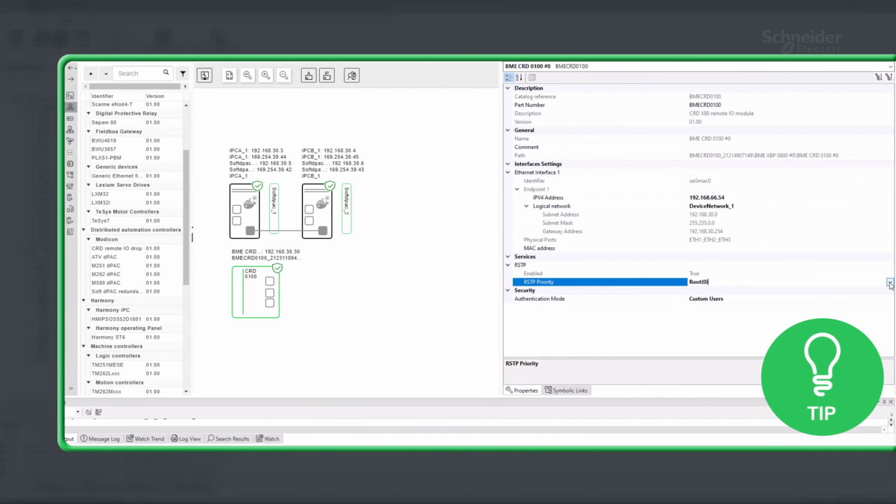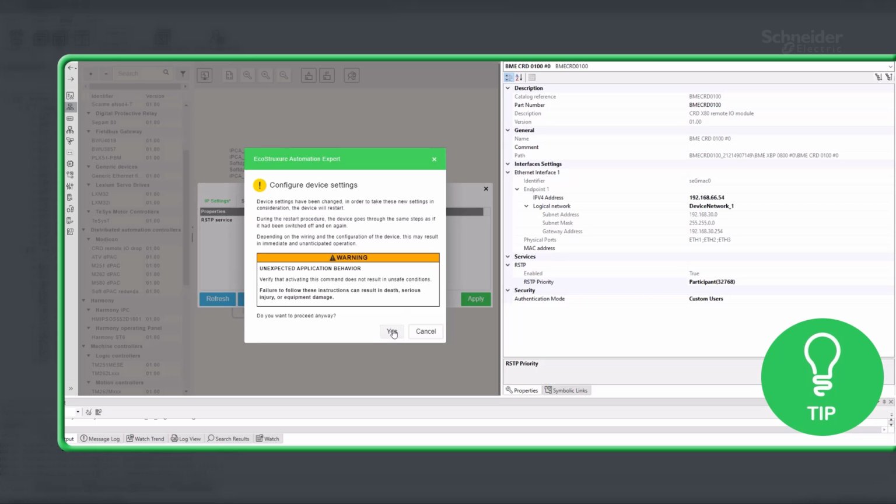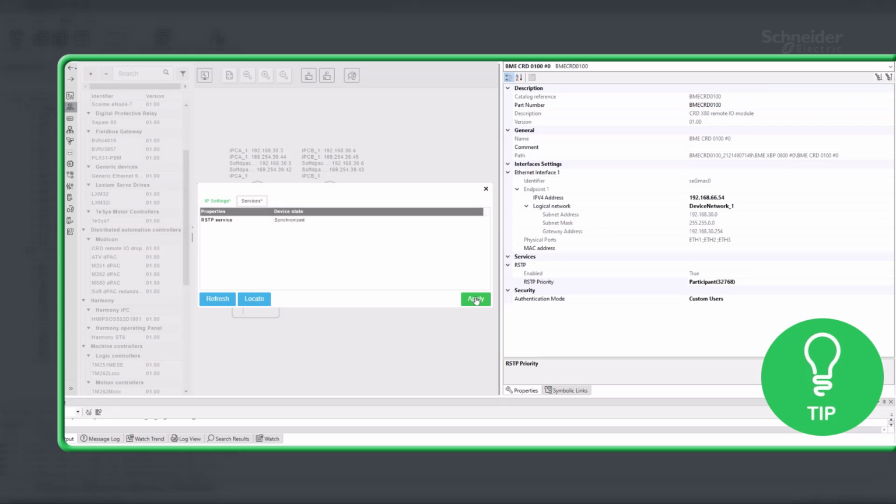Here is a little tip: you can implement a level of priority on your CRD. Navigate to RSTP priority and set it to participant. Then go to Configure Device Settings, where you'll notice that the RSTP service is not synchronized. Select Apply, and your device will restart. Now RSTP service is synchronized.